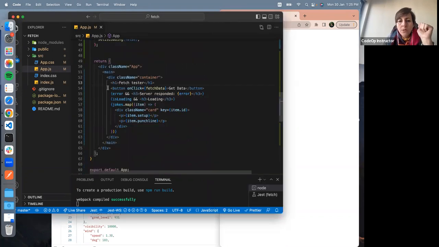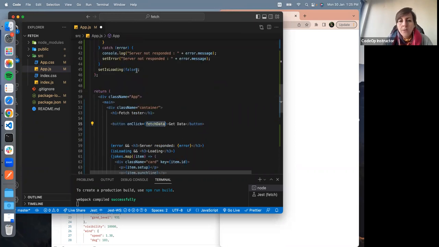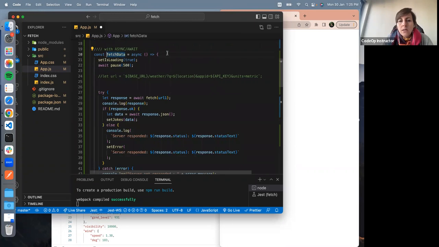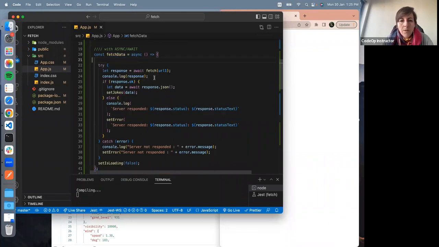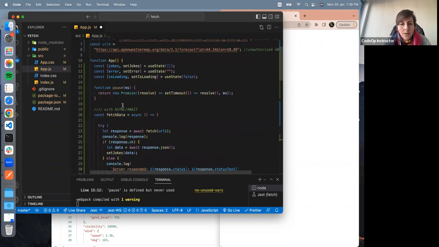Creating a button, it's as it was. So we create a button, and on click, we call this fetch function. And this fetch function, let me just clean this a bit. This is with the await syntax, not with the .then. I think I have it with the .then here, so I'm just going to put it with the .then.